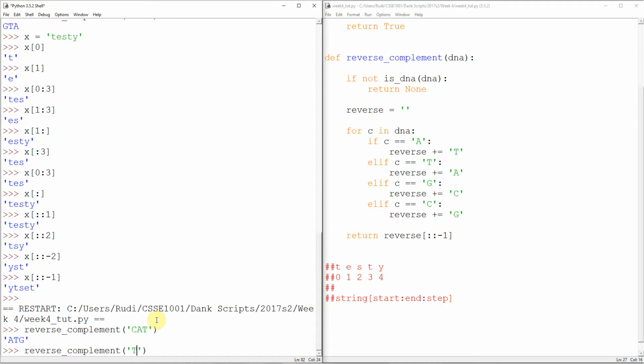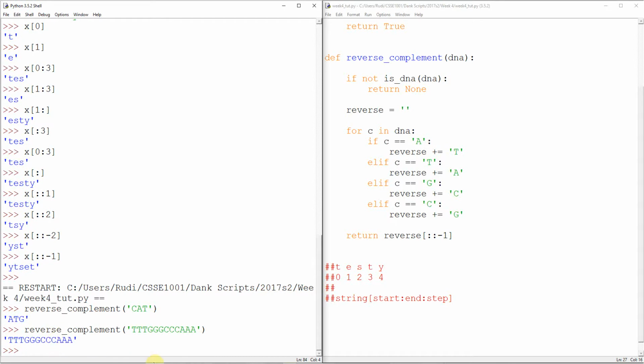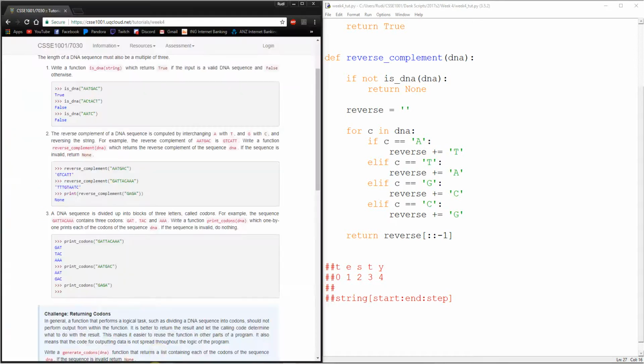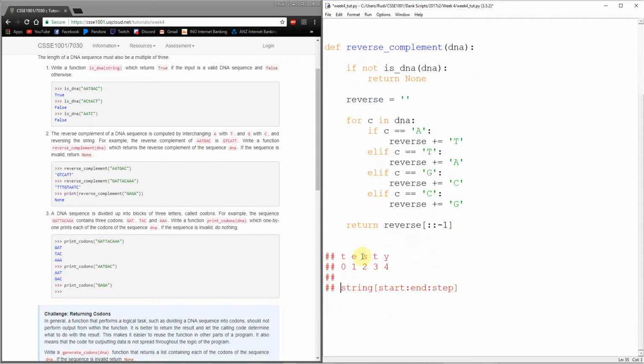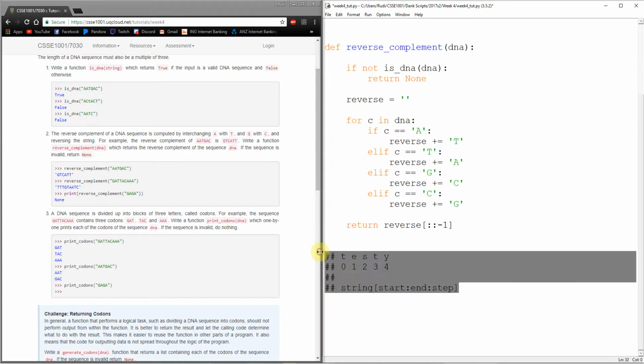I guess we can give it some longer ones. Okay, so this should look like 3 T's, then 3 G's, then 3 C's, then 3 A's. And there we go. Okay, so that's our reverse complement function right there. So the string slicing aspect we've got there is a very powerful thing in Python when it comes to handling strings. So it's best to know exactly how it's working and what each of these 3 guys are when you're constructing your functions.